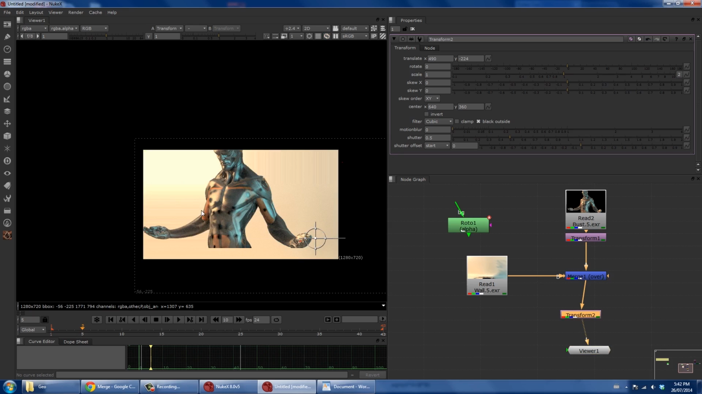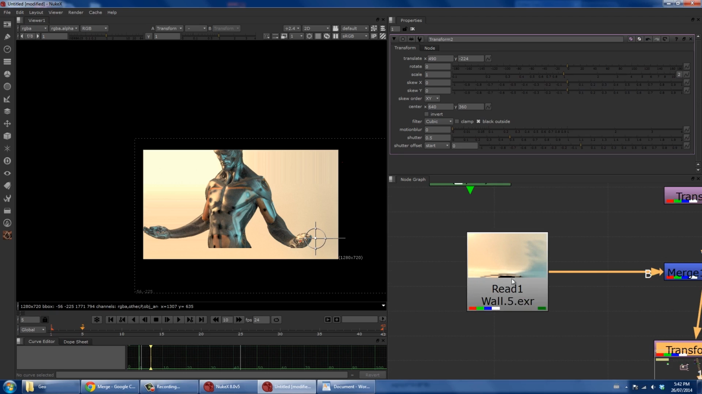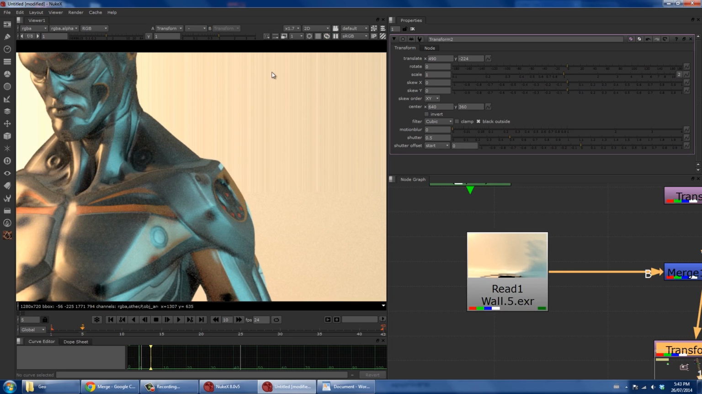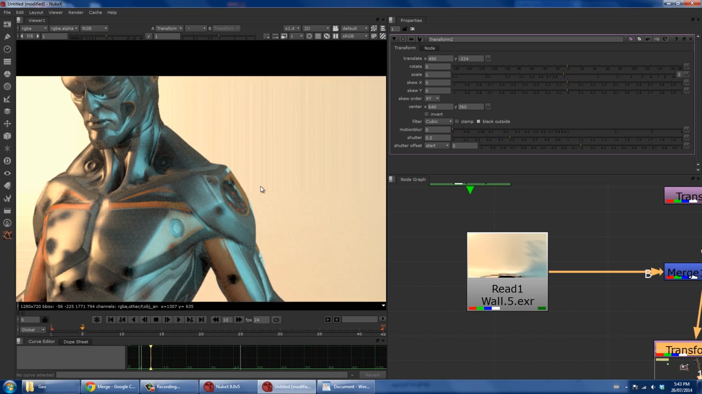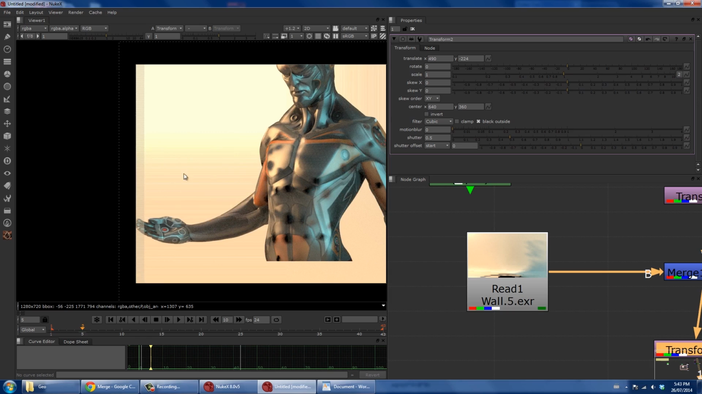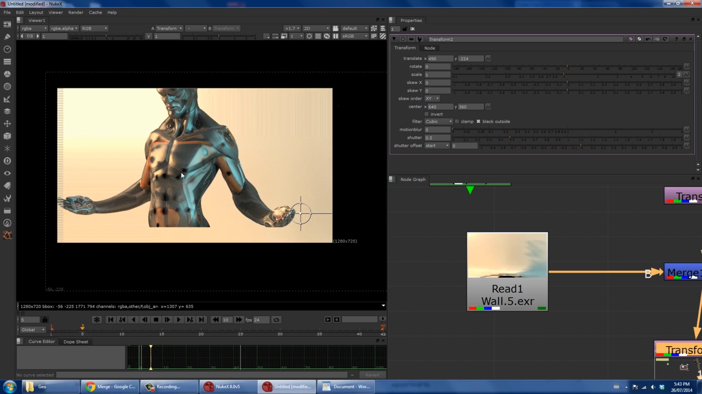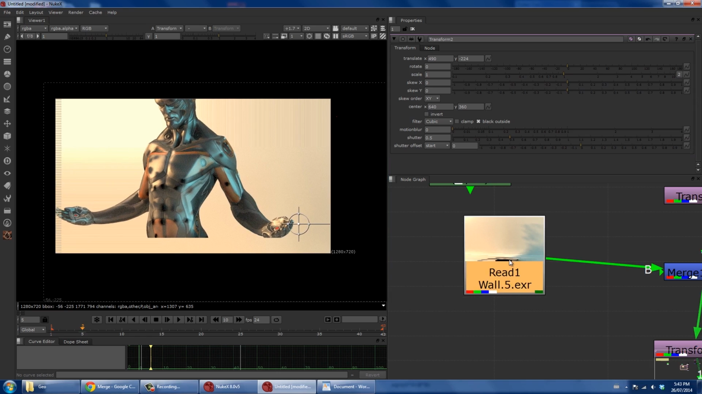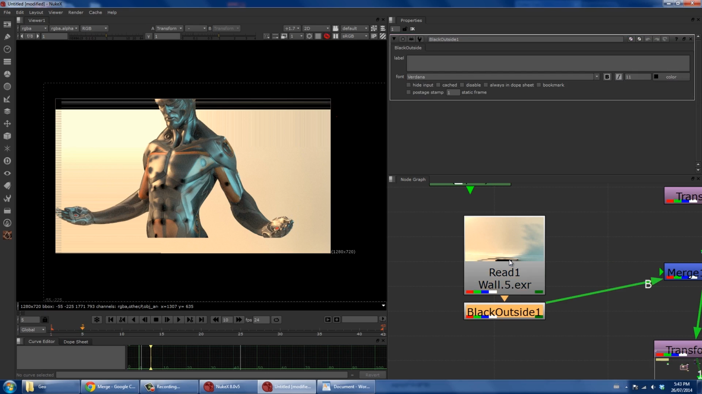And you'll notice that Nuke's default behavior is that any pixels that are along the edge get repeated for infinity. So that's why you can sort of see these stretch marks here in the wall. Those are edge pixels being repeated vertically, and over here these are getting repeated horizontally. If you don't like that behavior, you can always just add a node called black outside.